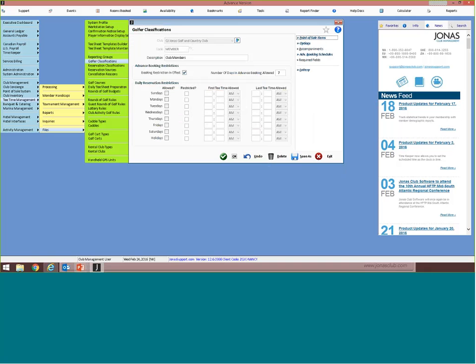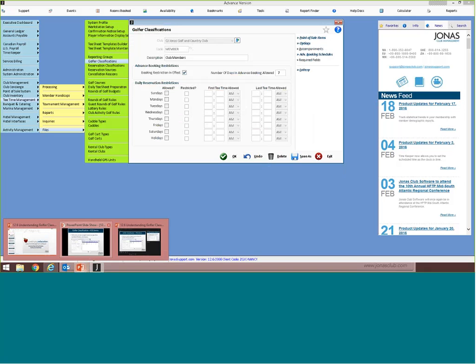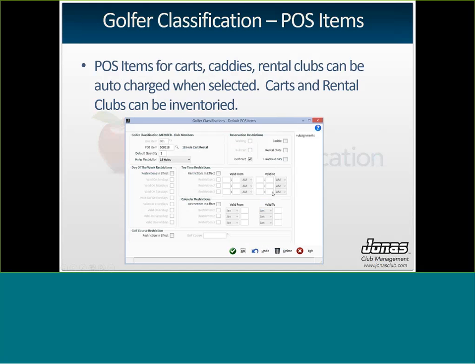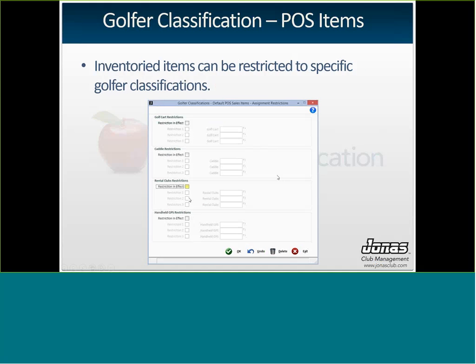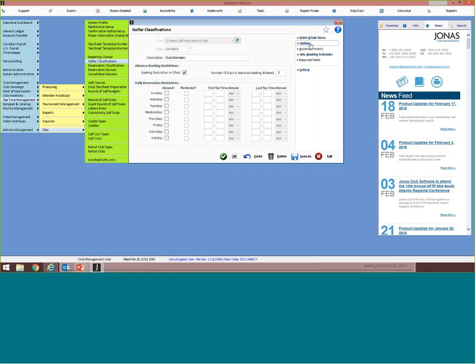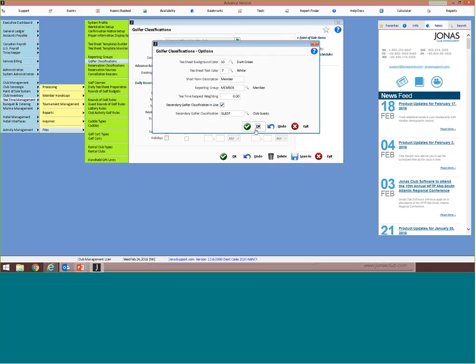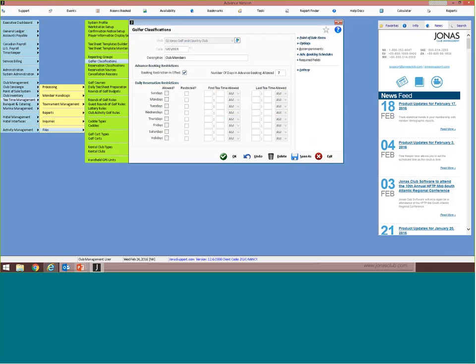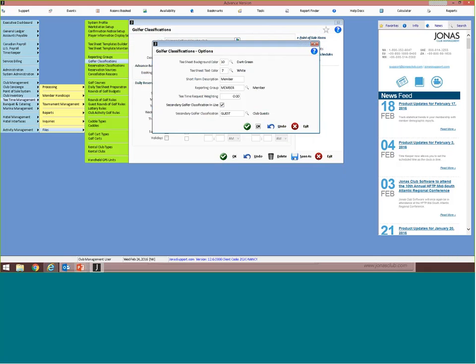So the golfer classifications, there are some types of restrictions that we have. I'll go back to those in a second. First of all, here are the options for the golfer classifications.